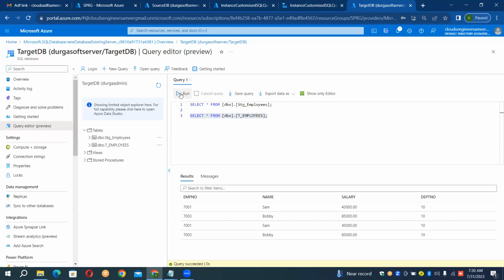Samir, I have one question. Can we parameterize the table name also? Can you parameterize the table name itself? Yeah, definitely. Why not? Table name also you can parameterize.